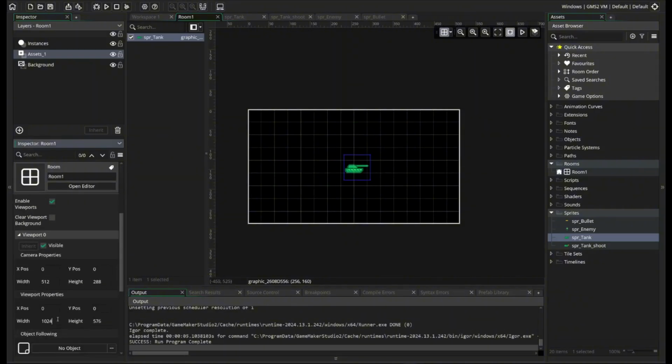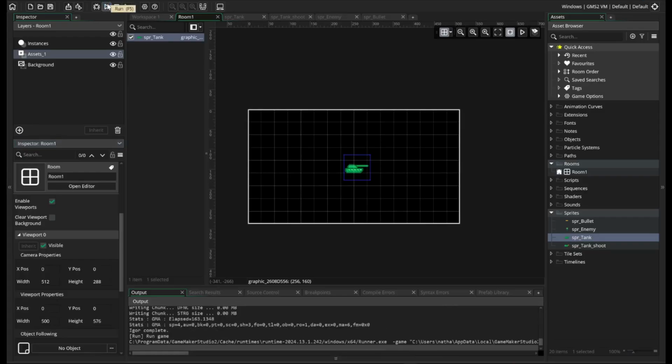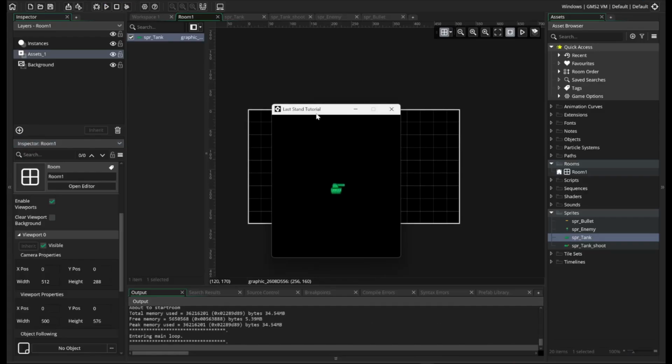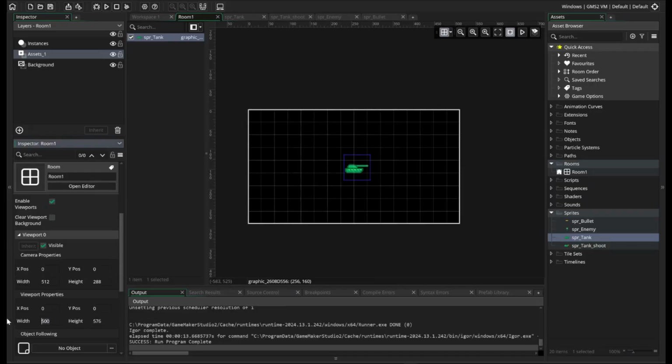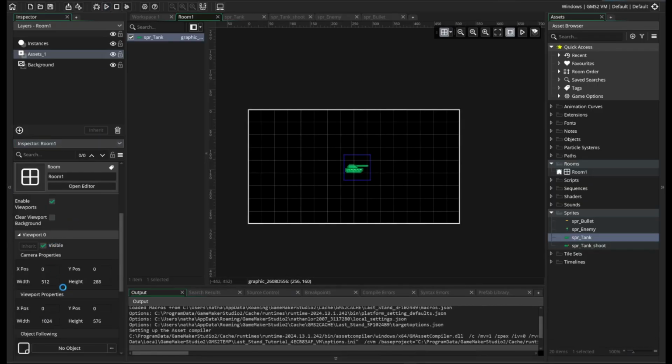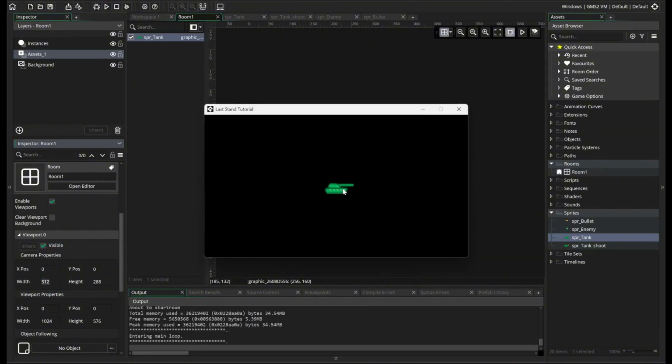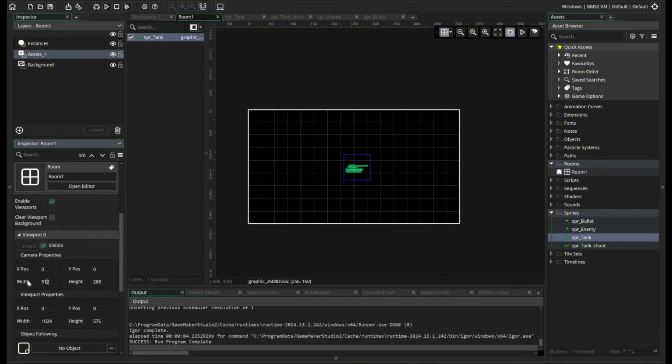But what if I were to go back to my room and change the width of the viewport by, I don't know, like 500? What would happen? Now we notice that the tab is visually smaller and more squished. So we don't want that. We're going to have to change it back to its original size, 1024, which is a perfect double of 512, and now it looks normal.